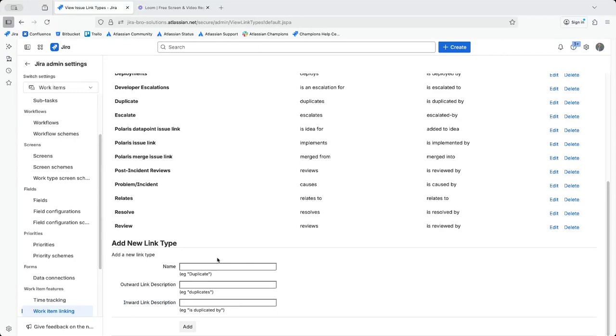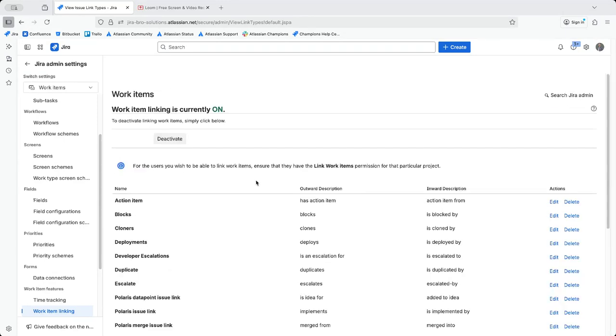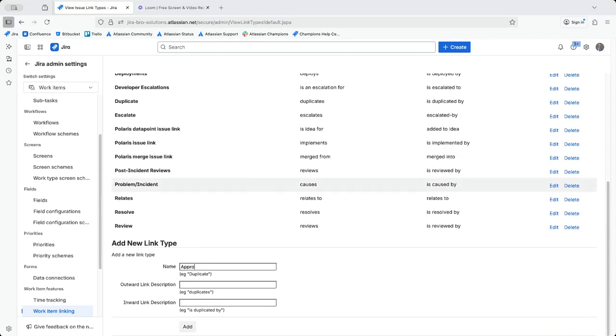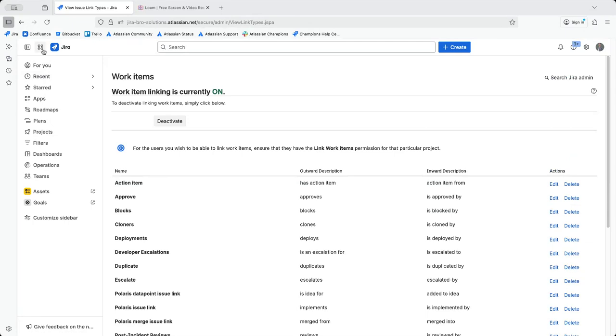The users, they're going to be either saying reviews or is reviewed by, or in this case, duplicates or is duplicated by. How we are actually gonna name this? Let's go with approves, is approved by. Gonna click on add. We're done with that.